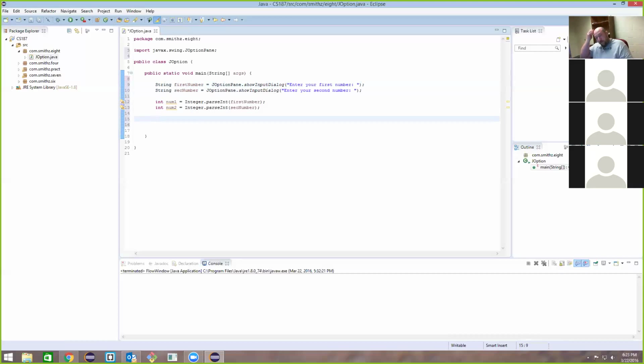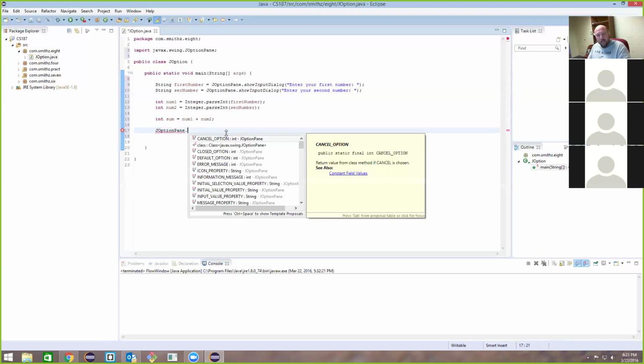This little program obviously is taking two numbers and adding them together, so we do need an integer. We'll call that sum. That is simply the sum of number1 and number2. And finally, we need to print it out. Now, there's a couple of ways to do that. So once again, we use the JOptionPane. Don't forget the Pane, I like to.